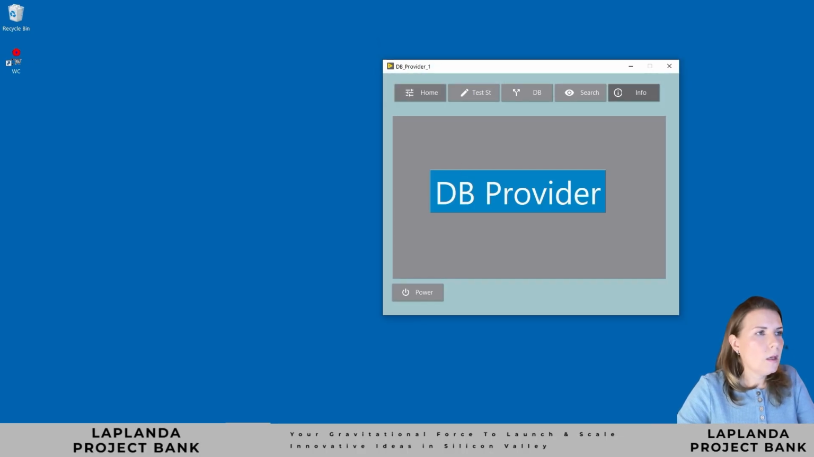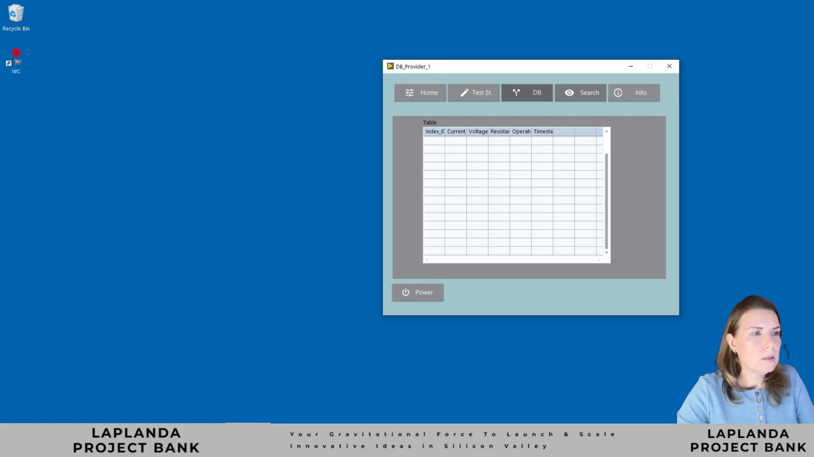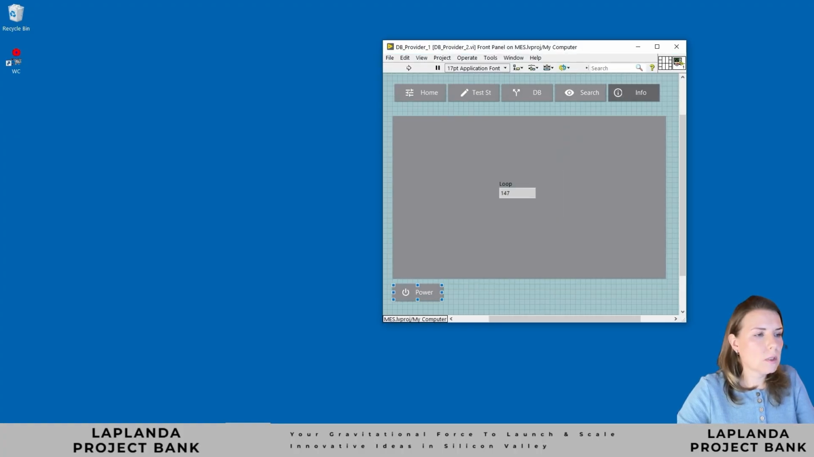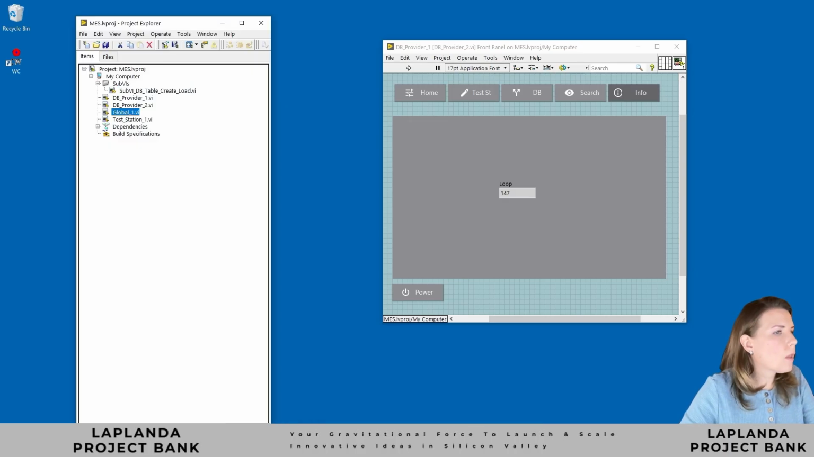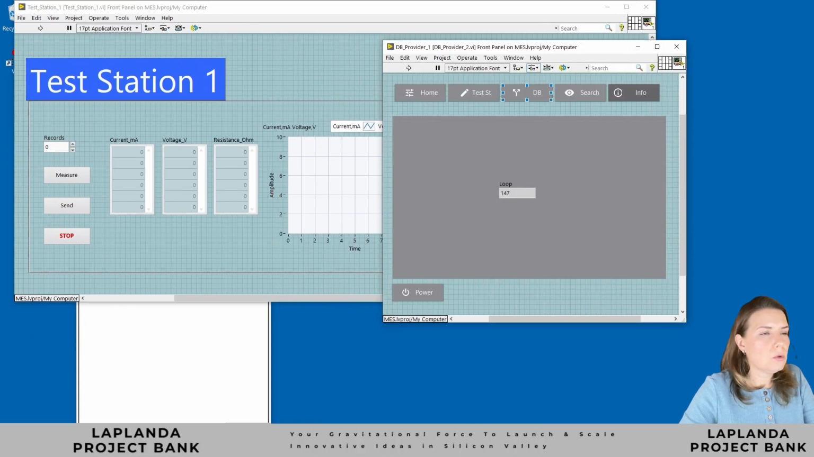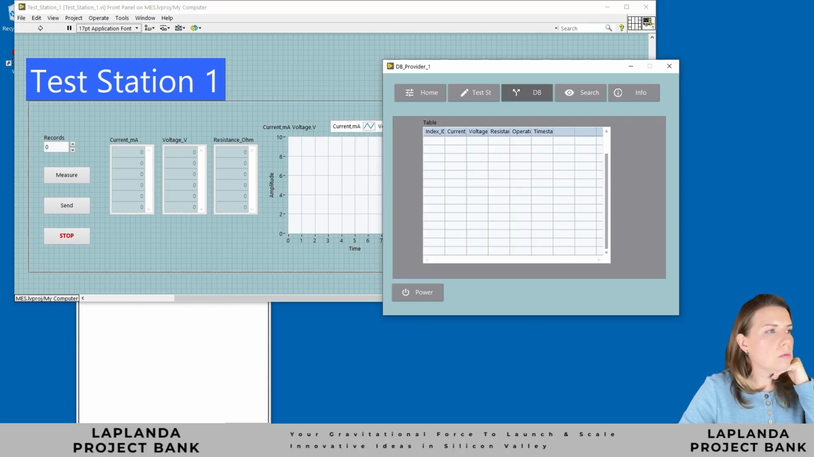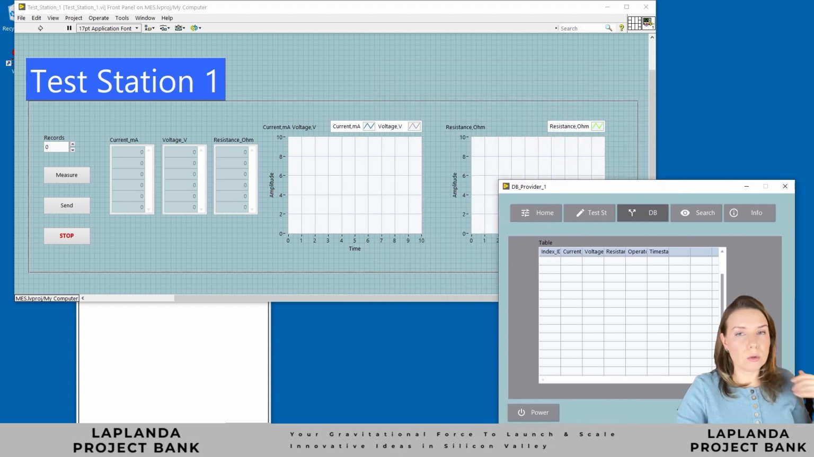Now, our radio buttons work perfectly as switches. You can move from one tab to another, and the power button now acts as stop. Let's test the whole thing together with the test station to see how it behaves. When the database provider runs, the values sent by engineers appear right here. At the moment, the table is empty, but in upcoming episodes, we'll add auto-sizing, column optimizations, and other improvements.